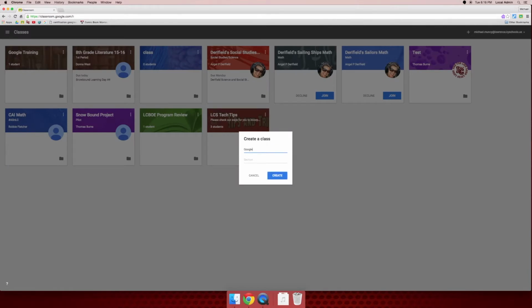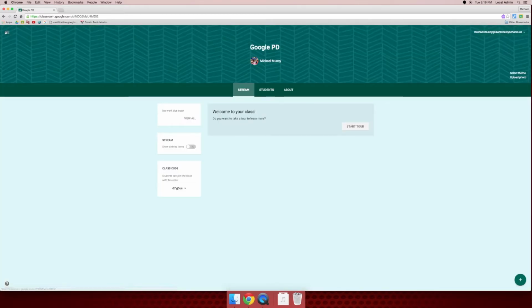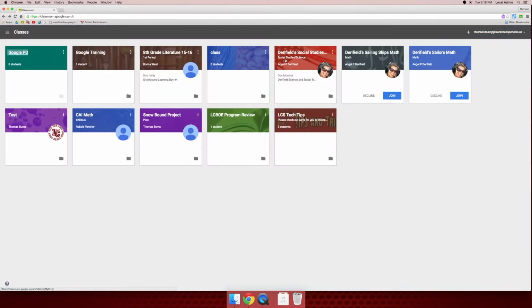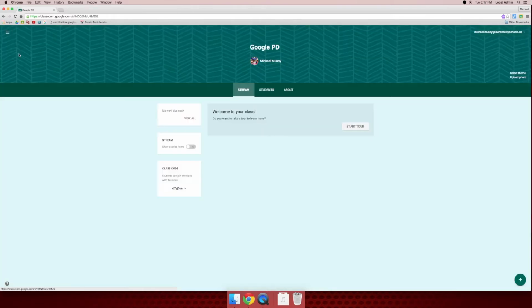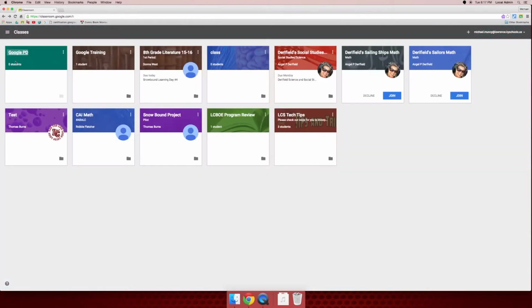Google PD. And the section, if I wanted to give a section, like if I was teaching multiple reading classes, like 7th grade, 8th grade reading or science, I could give it section numbers. And then just click create. You see where Miss Derefield says social studies, science, math, those are sections, that is how she got that in there. So it created my Google PD class, and you saw that I have 0 students in it.